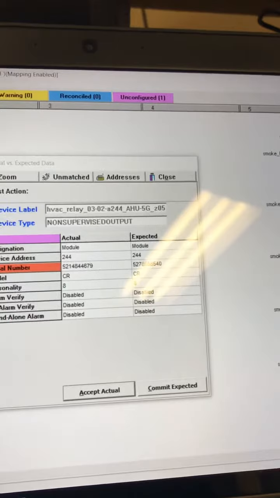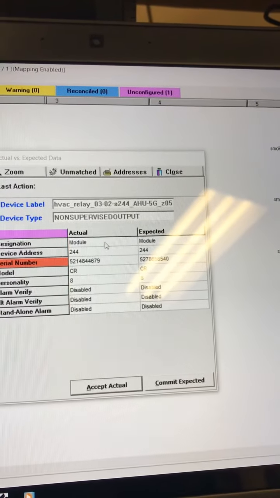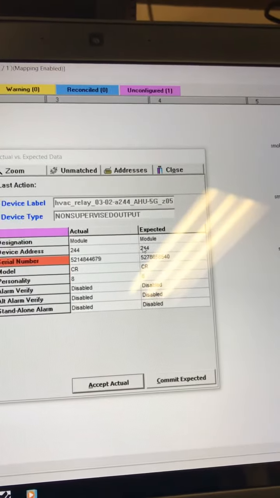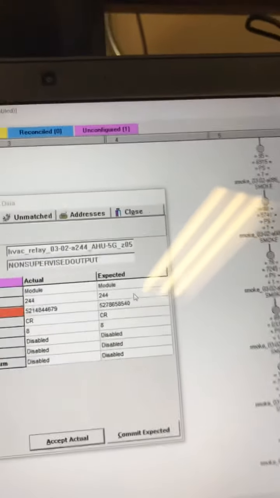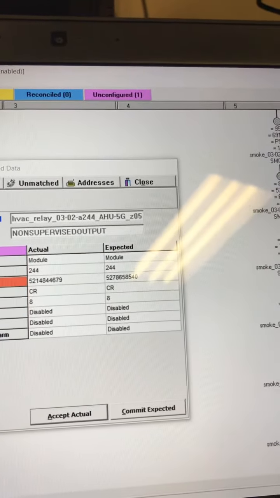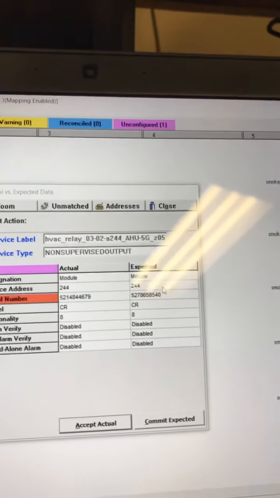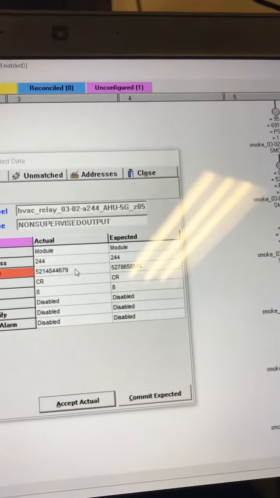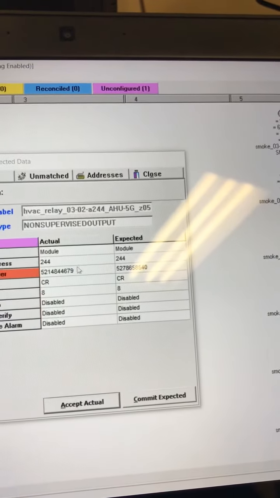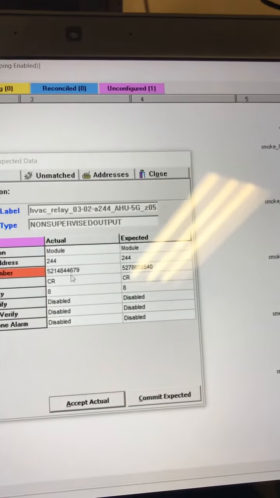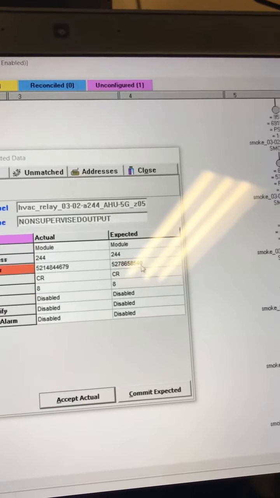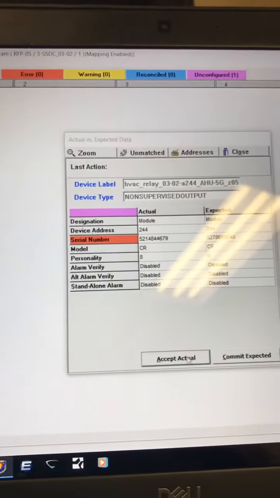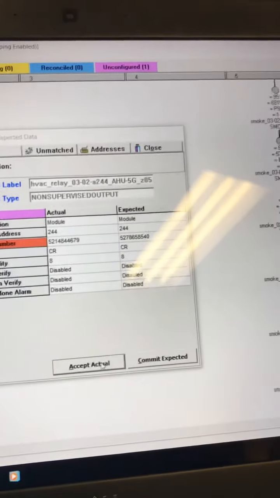This actual versus expected. This actual means this is what's actually out in the field. This expected is what the system is expecting to see. So we change out this device to this. That's why this actual is showing right here, because this is what's actually out in the field, and this is what the computer is expecting to see. So what we're going to do, we're going to accept the actual, because we changed it out.